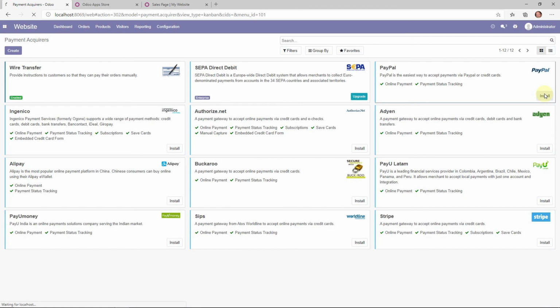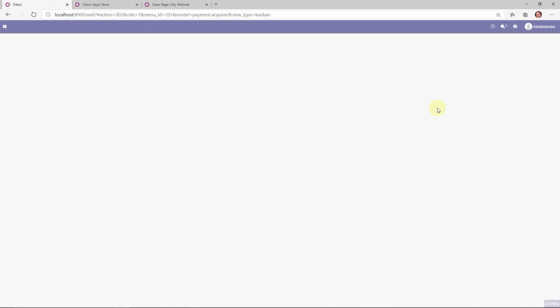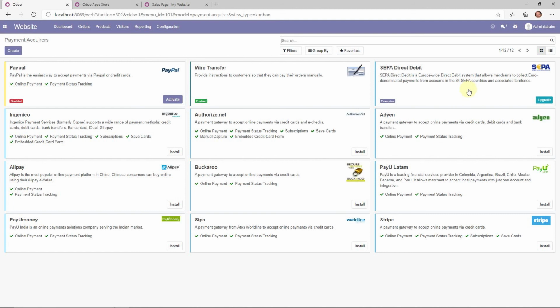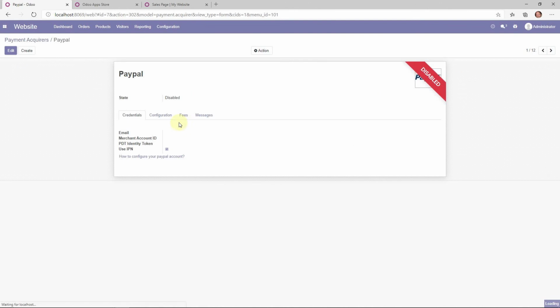I use this myself with no problems. I also use Stripe as well with no problems. And so it's just as simple as that. And notice that here it is. It's ready to activate. It's disabled now. Actually, I probably should click on it.